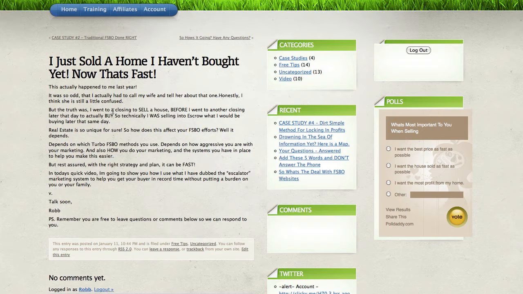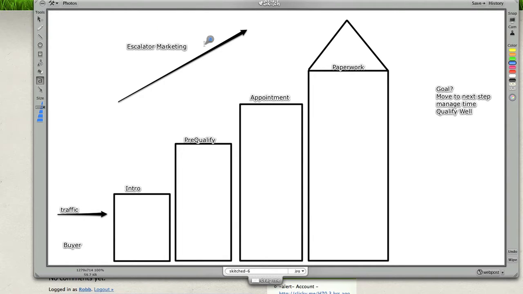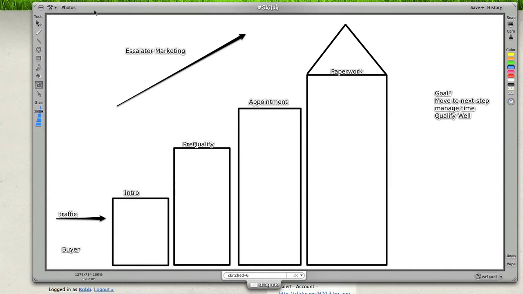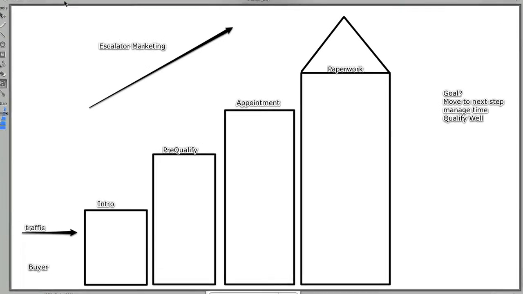So what I want to do is pull up my little sheet here, and I'm going to take you through what I call the escalator marketing method that we use. And it is a method, and it's semi-automated. It's not completely automated, but it's semi-automated so that it kind of leverages our time.